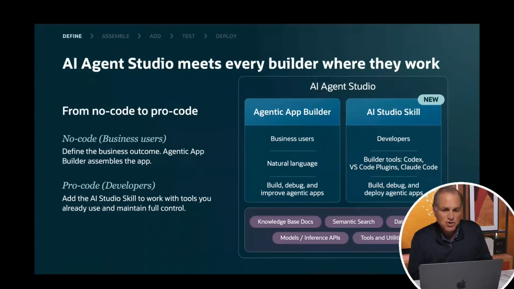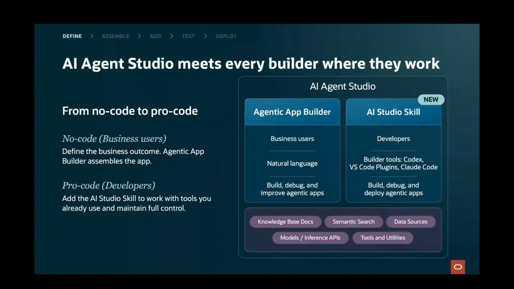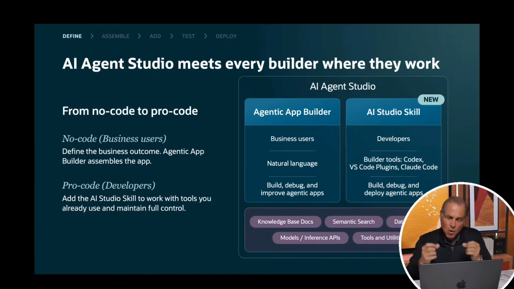And we're going to start with a few demonstrations so you get a flavor for what we're doing. What we've done here is we've really focused on two opposite ends of the builder spectrum. We're going to build the same manager coaching workspace from a no-code perspective and a pro-code perspective.